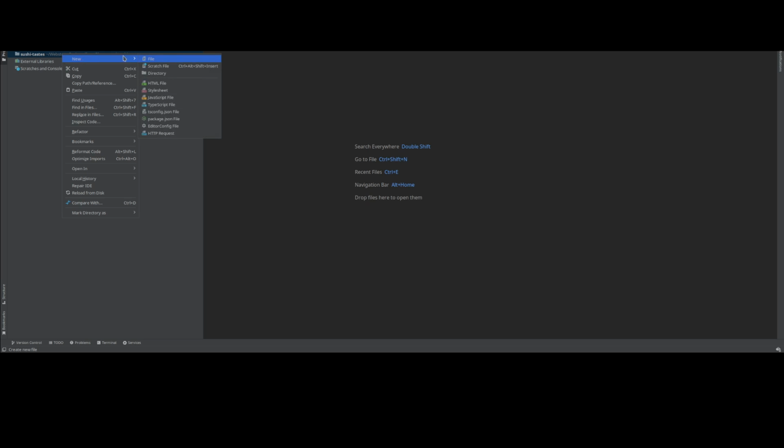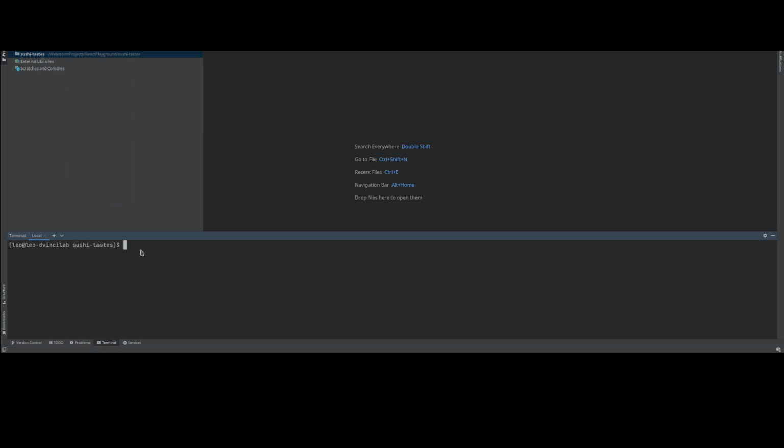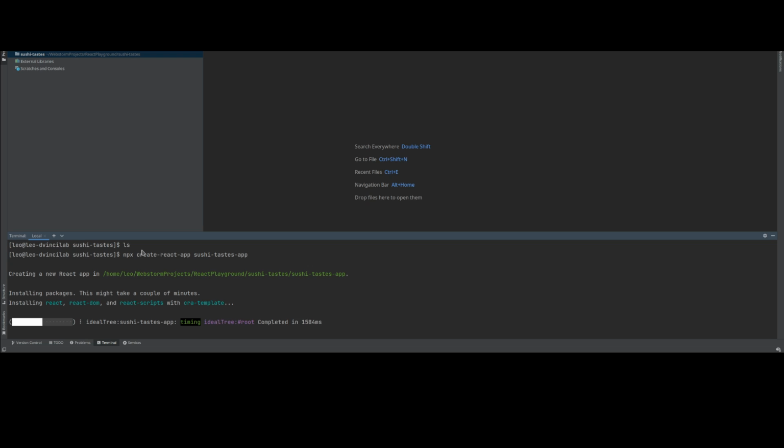So I'm gonna go to new. Actually, I just need to go to the terminal. LS, that's cool. I need to create a npx create. Is it create React app? I think. I have no idea. I don't remember. Create React app. I'll assume that's it, and then put sushi taste app, and it looks like that was it. So I'm gonna wait for that to do its thing.